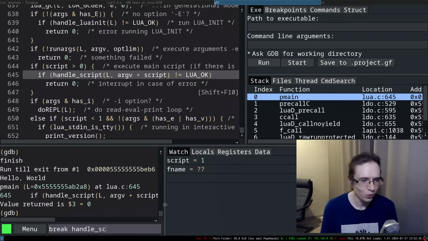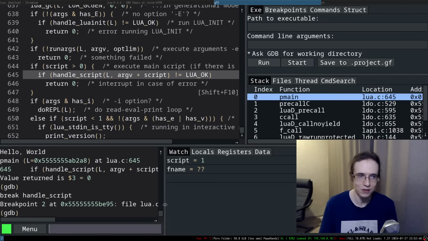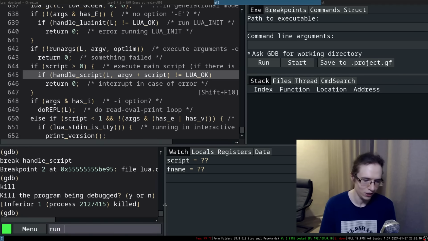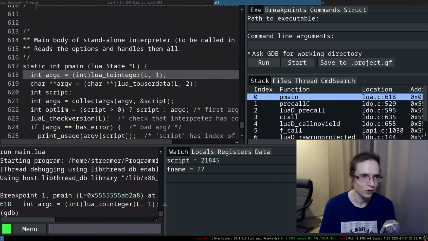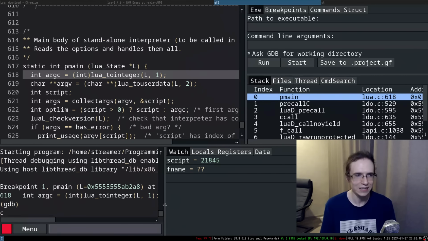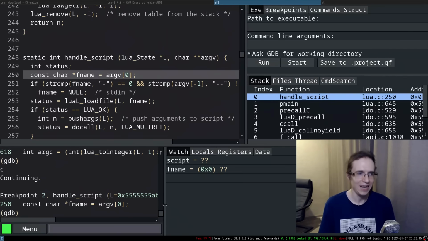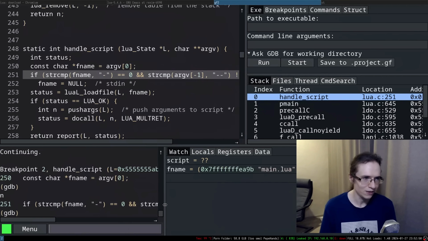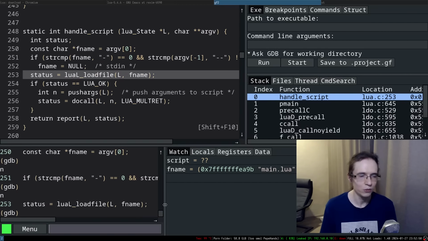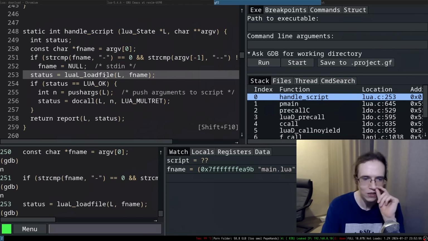So at least we know where exactly we have to go, right? So we can actually break at handle script. This time I can kill the entire thing and I can run this thing one more time. Right, there we go. So now we are in pmain. I can continue, and now I'm in handle script. So I can step even further. There we go. We're loading the file. And this is the really interesting function.